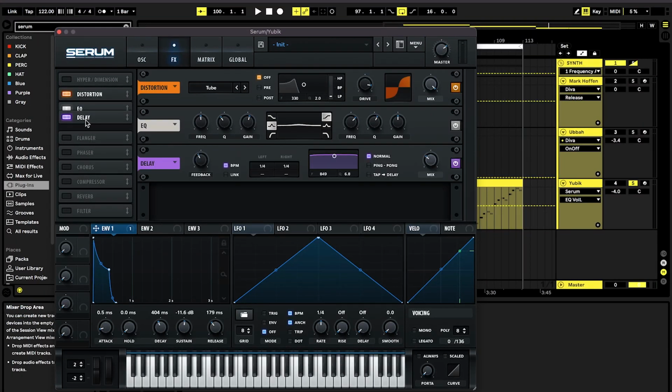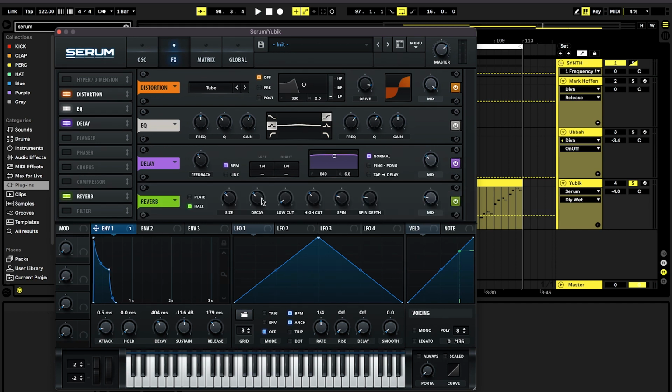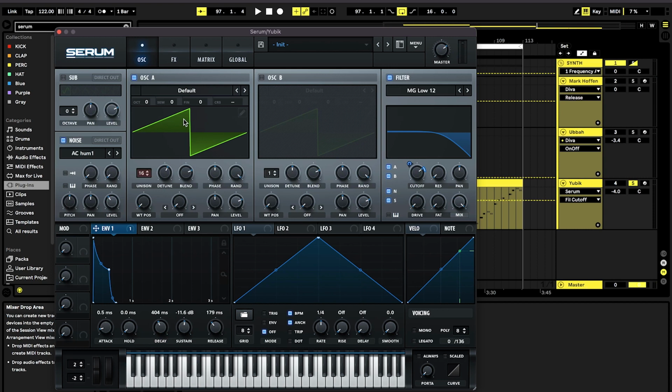And we can add a little bit of delay. And for the last effect, we're just gonna apply a little bit of hall reverb. And I actually noticed that we need to pitch this down also by 1 octave to really match the original here.